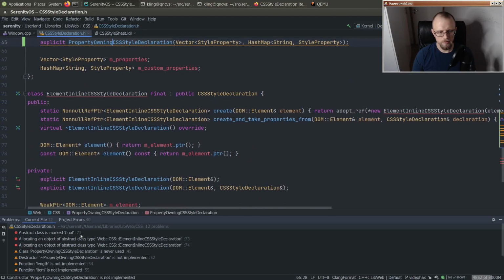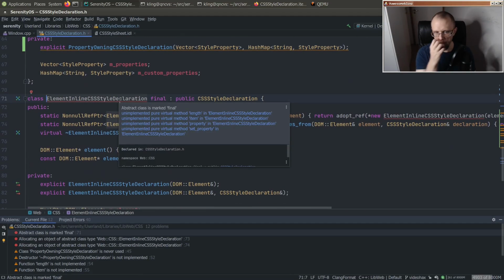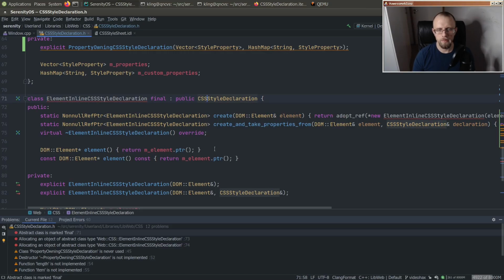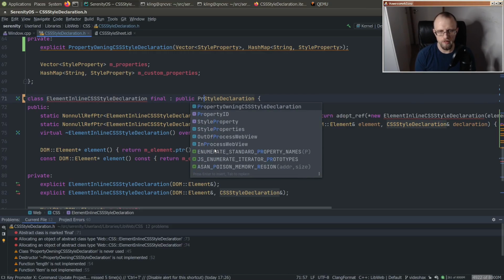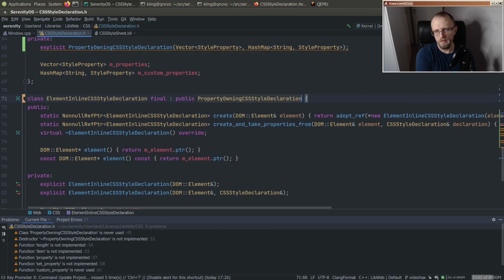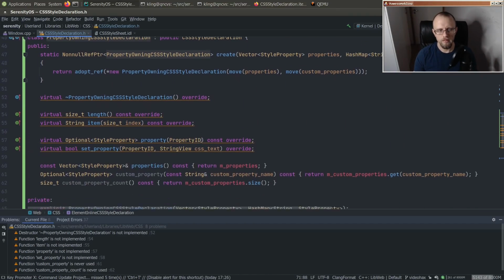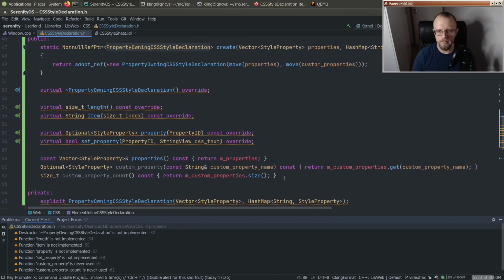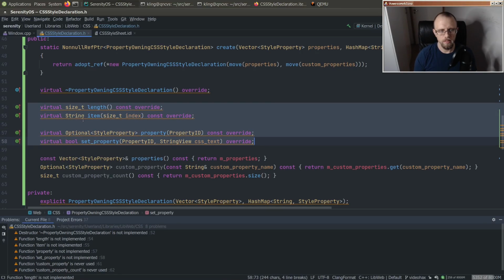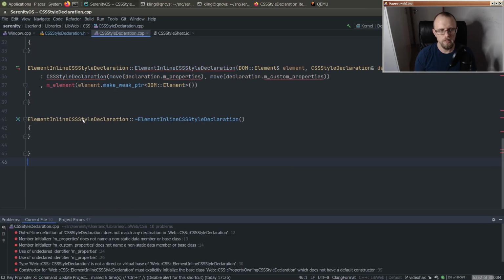Abstract class is marked final because missing length, item, property, and set property. Oh yeah, because this guy here should just inherit from the property owning thing. Okay, so finally making some progress. Then let's go ahead and implement these.